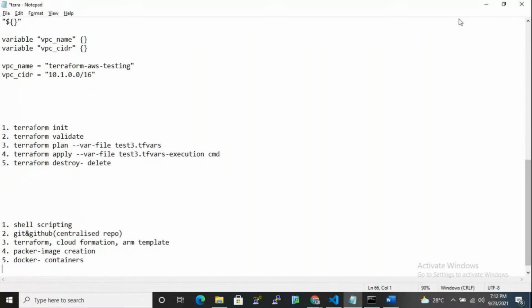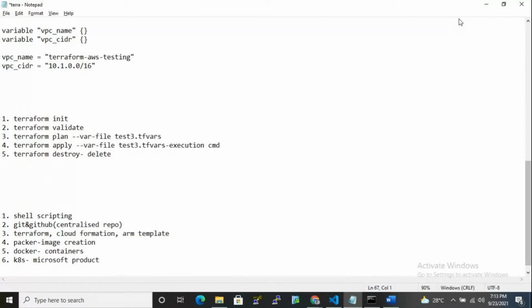So Docker and Kubernetes both are similar services. Kubernetes is nothing but K8s. So K ki S ki మధ్యలో 8 letters ఉంటాయి. So K8s. K8s is nothing but Kubernetes. This is Microsoft product. So that is Microsoft product. So the next, Ansible.